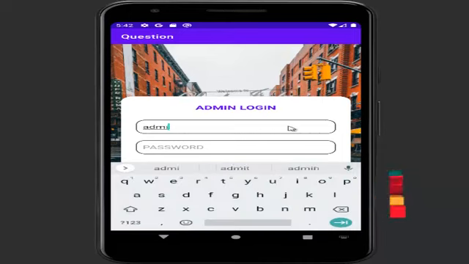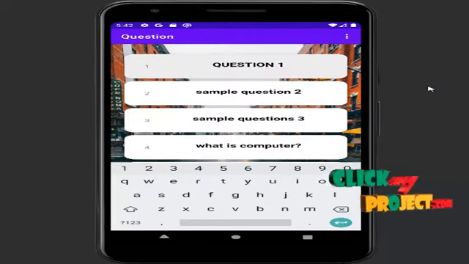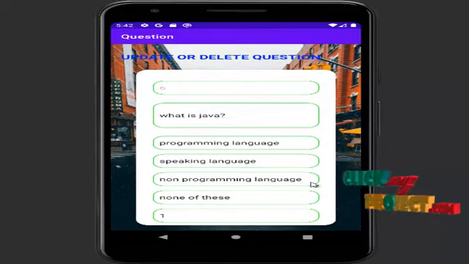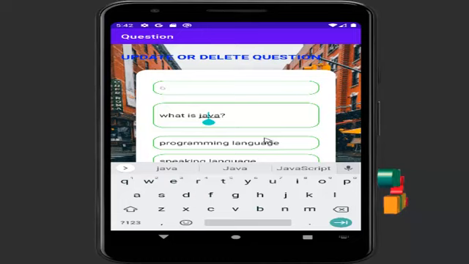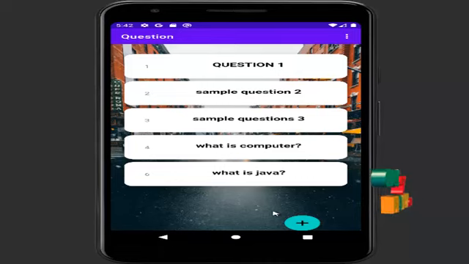Admin. If you enter what is Java, and if you want to update, just click on it, and then update anything easily. Then back, then log out.